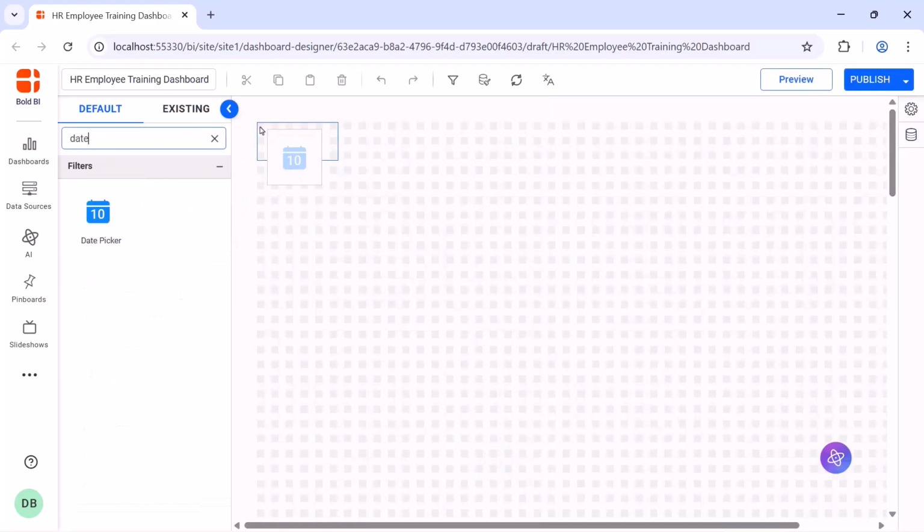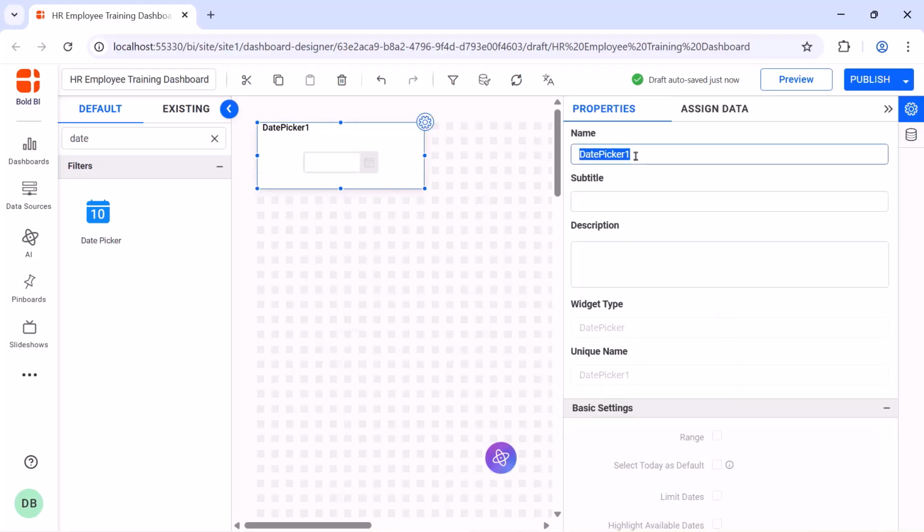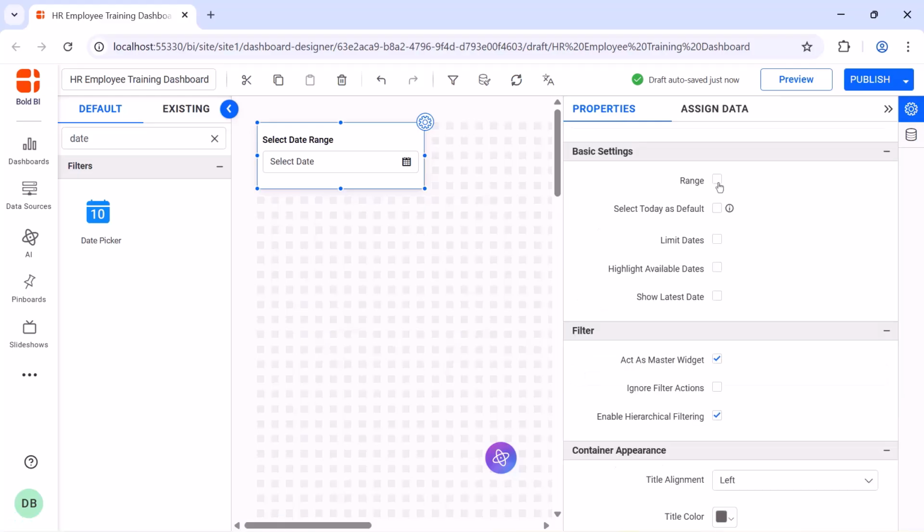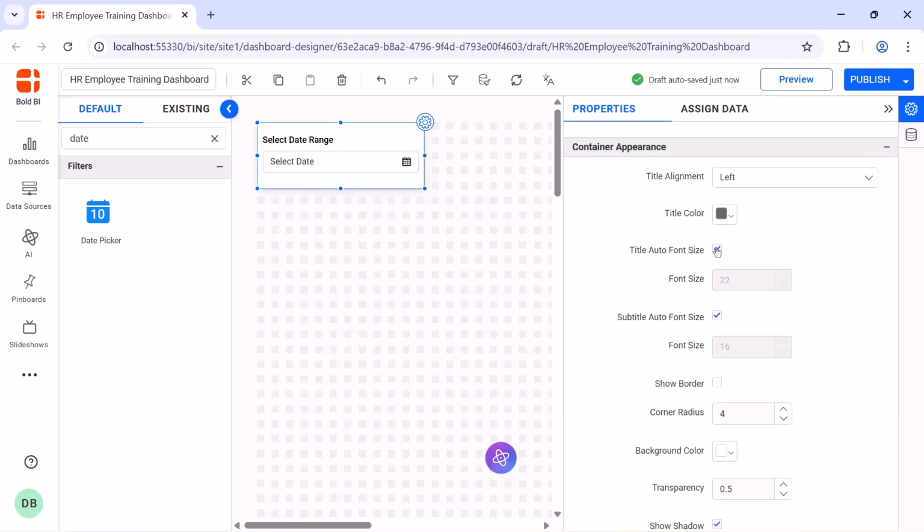Then add a date picker widget to the Dashboard Designer page and name it Select Date Range. Add training start date. In the basic settings, enable range. In the container appearance, disable title auto font size and change the font size.